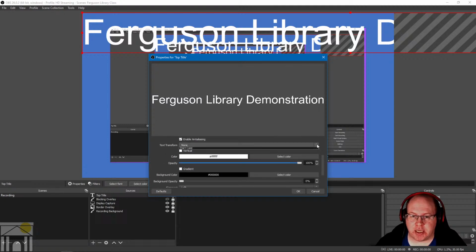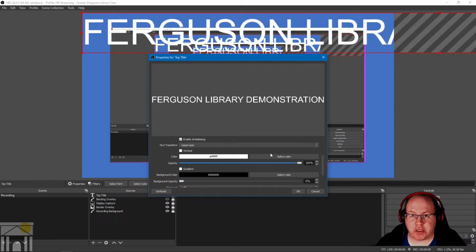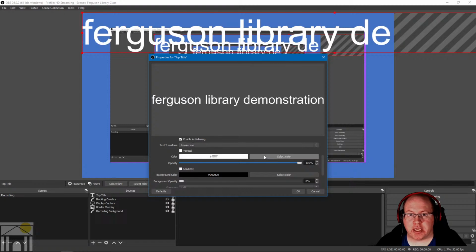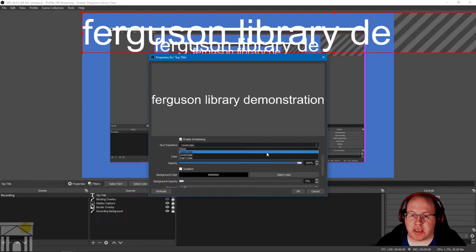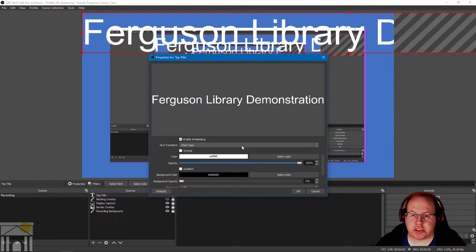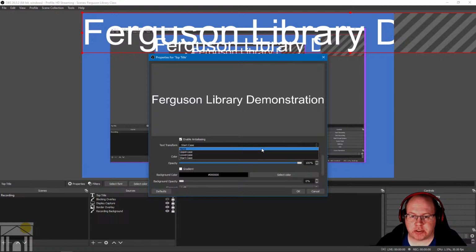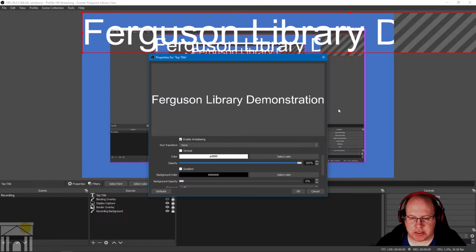There is text transform, so I can make everything uppercase if I want to. I can make everything lowercase if I want to. I can make everything start case, which just capitalizes the first letters. I'm just going to do none, so it matches the capitalization that I put in. I can make it vertical. I can make it horizontal. Do not change your channel.